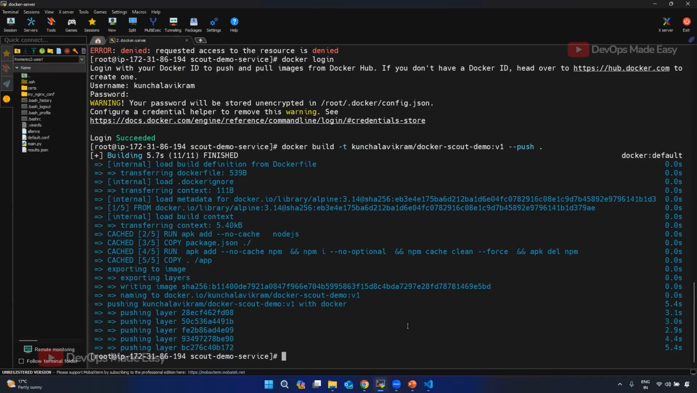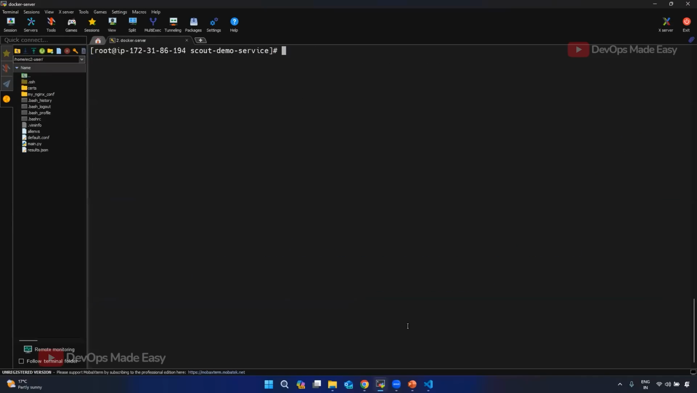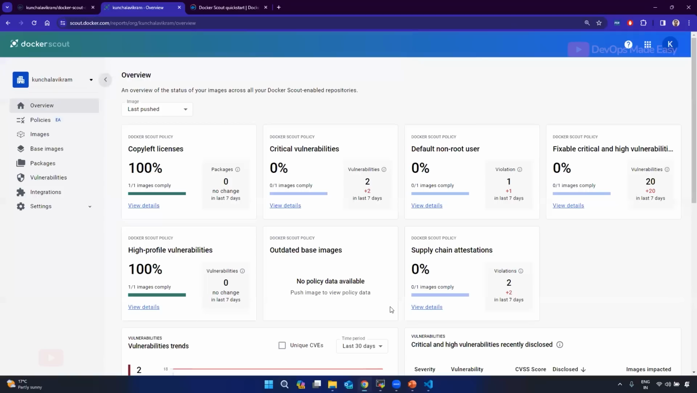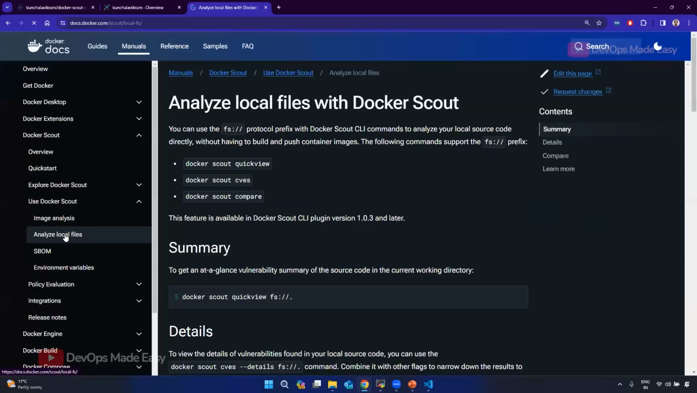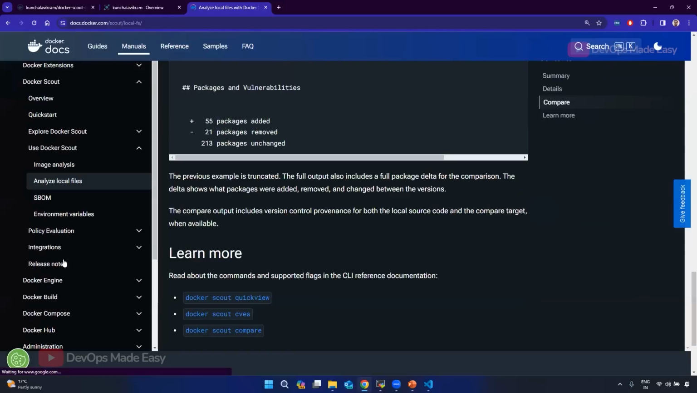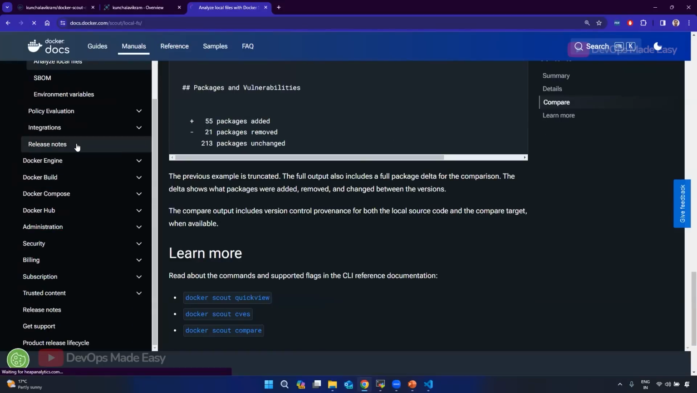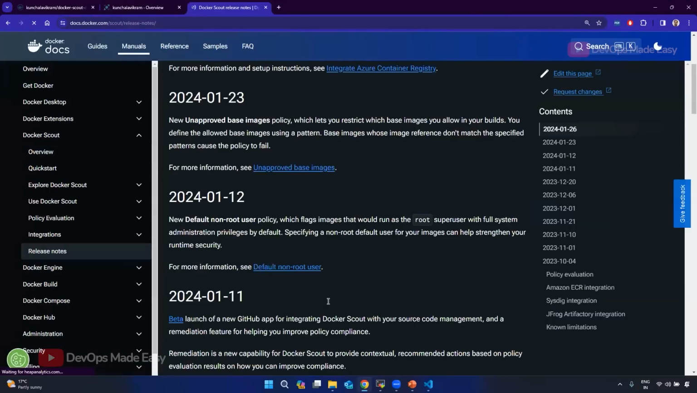So once you have the image pushed, just see whether you have Scout installed or not. It says Docker Scout is not a Docker command because we are not using Docker Desktop. So you need to install Scout. For this, let me click on analyze local files. Somewhere you'll find the installation documents.